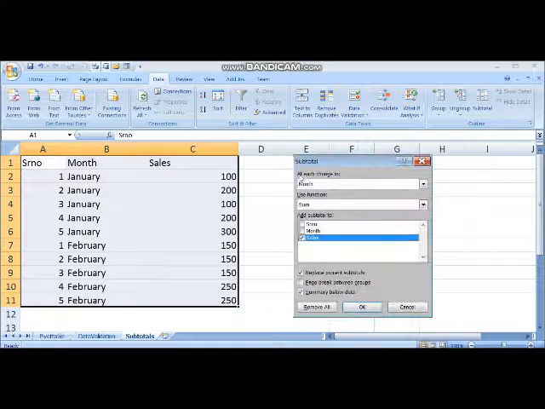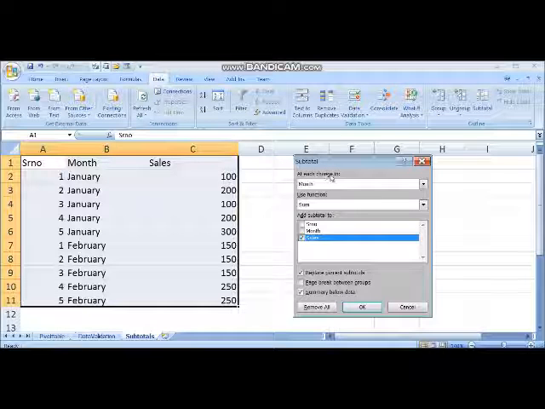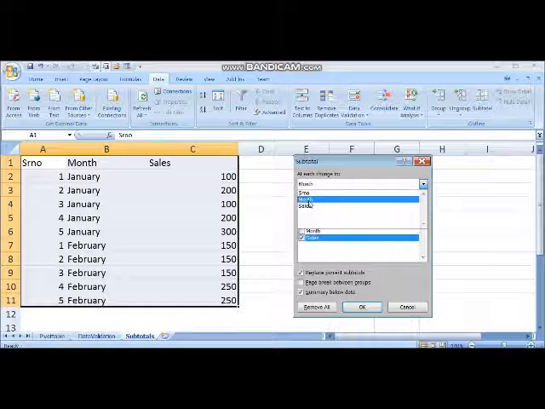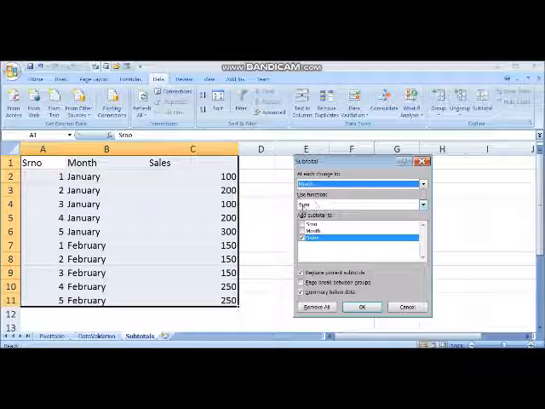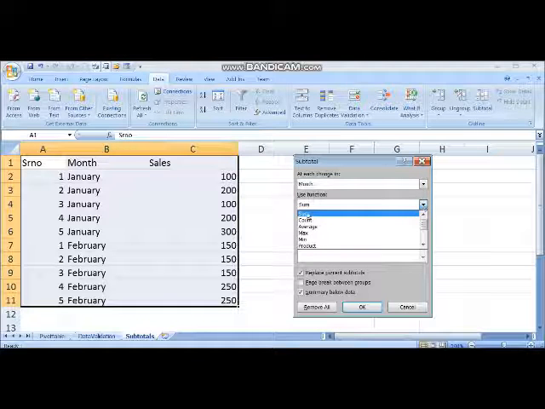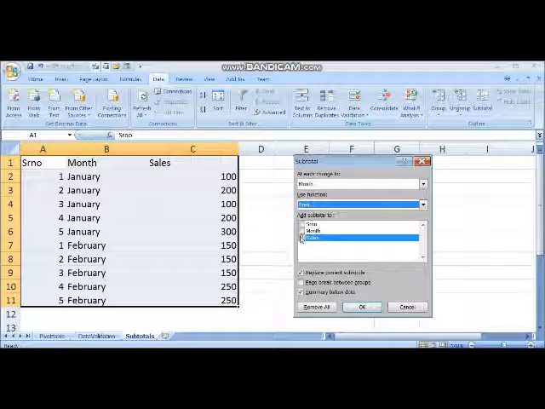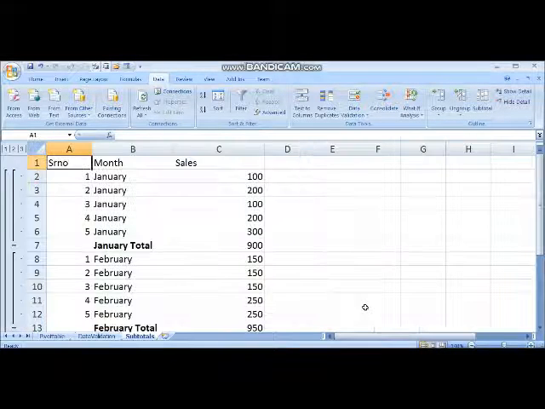Now, at each change in what? I am going to select the field which is your month. Use function: I have selected the function sum. Then you have to add the subtotal to the numbers, which are your sales. So we are going to click on sales. Okay. What happened? Automatically the total will be displayed.